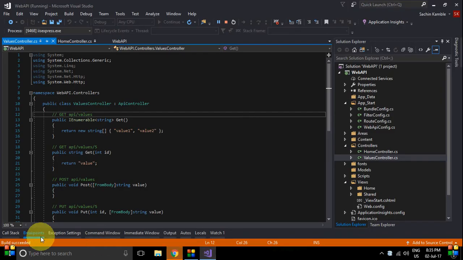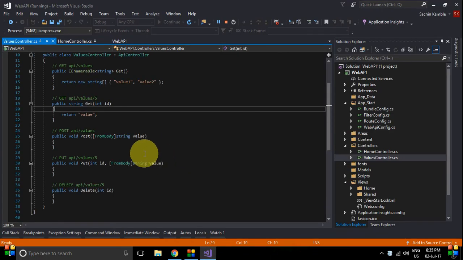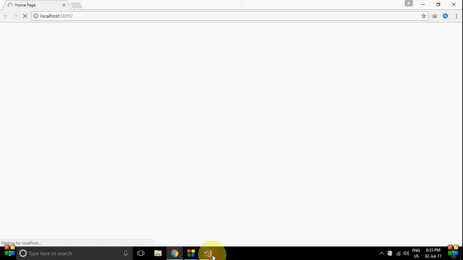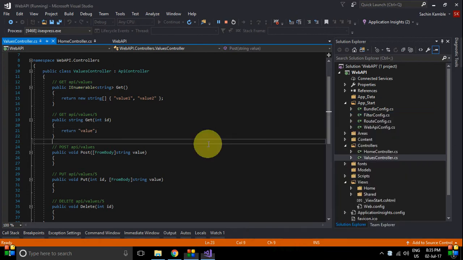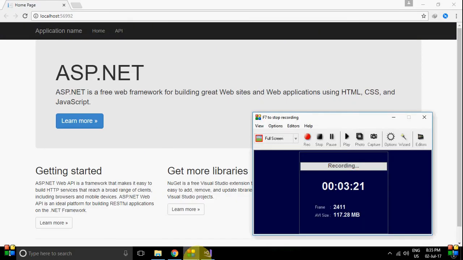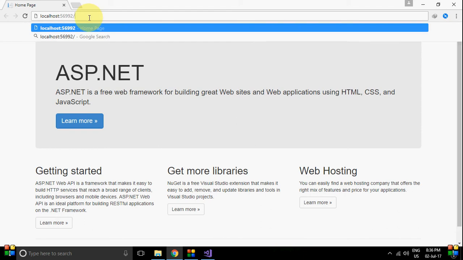So if you run it directly, you can see build succeeded and application is launched. See, it's a template which is automatically created when we create new project. So you can see here this is the home page. So we can call these APIs.